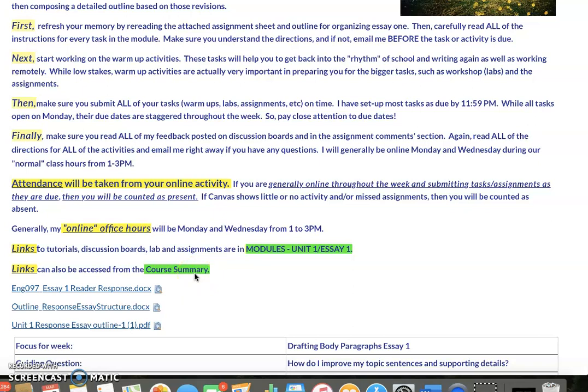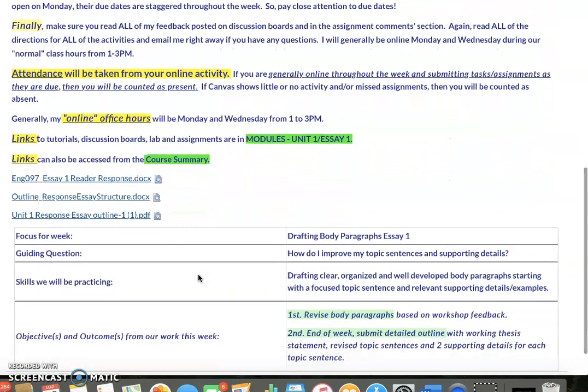I recommend you go to modules and look at everything in order, but the syllabus, the home page, does have a course summary and it shows everything in order, what is coming up due the soonest. I will frequently have attachments to instructions. So this week I attached our assignment sheet for Essay 1, the outline for structuring Essay 1, and I gave you hard copies of these before spring break. They're also in files, but I thought for ease of reference, it's nice to have them right here to click on again.